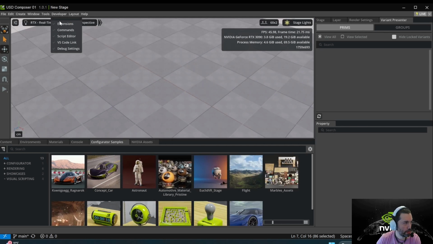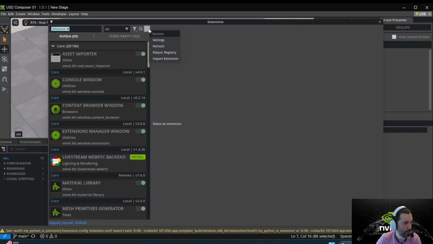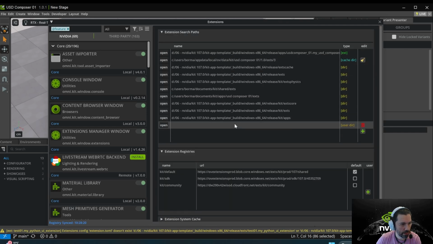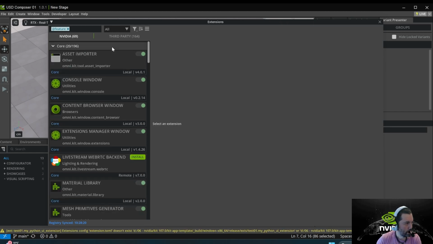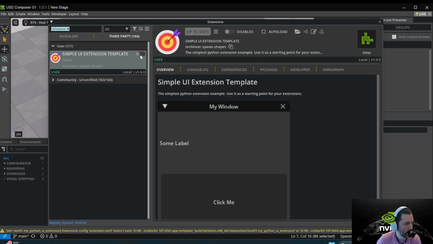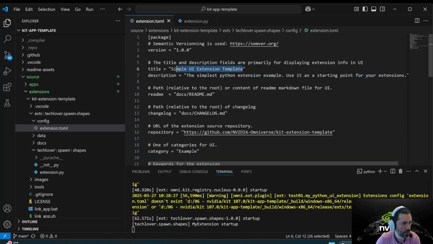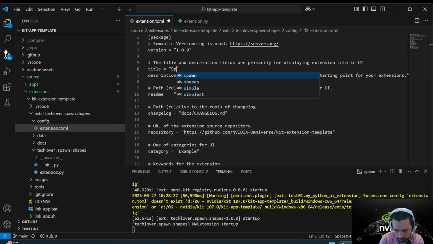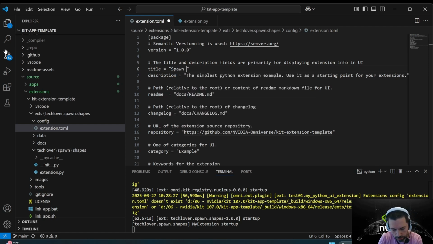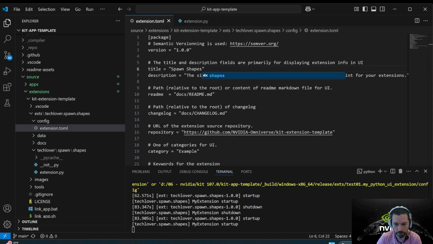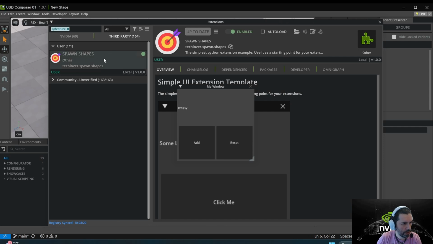Okay, I already copied the path. Here's our extension. Okay, all good. Now we change the name of the extension. I'm going to change the title here. I'm going to call it spawn shapes. Save. And you see we have changed the title.